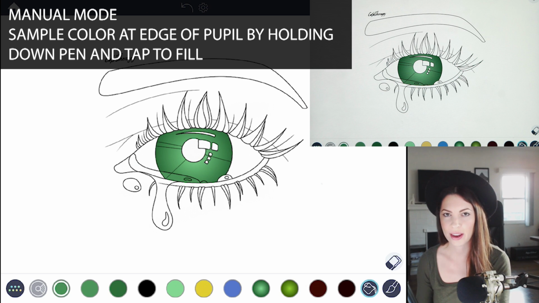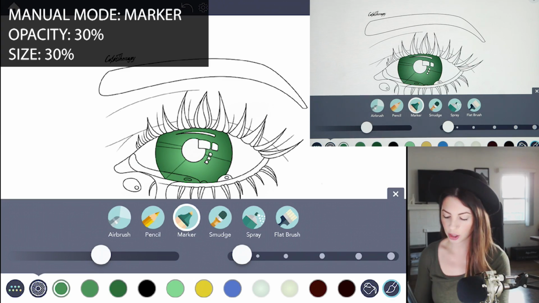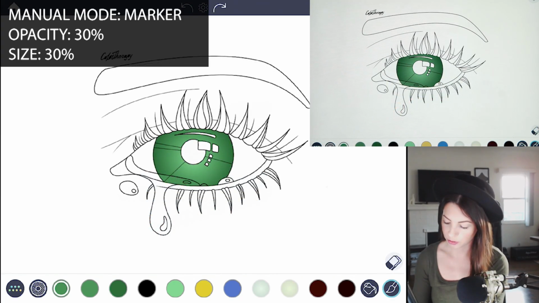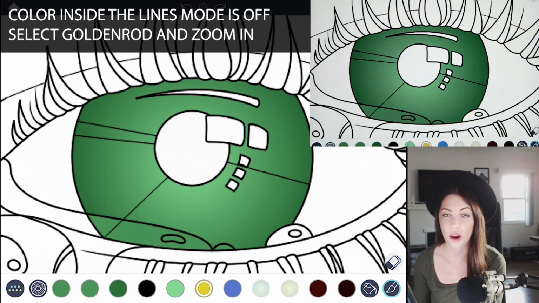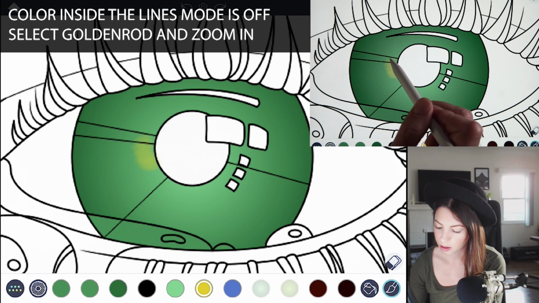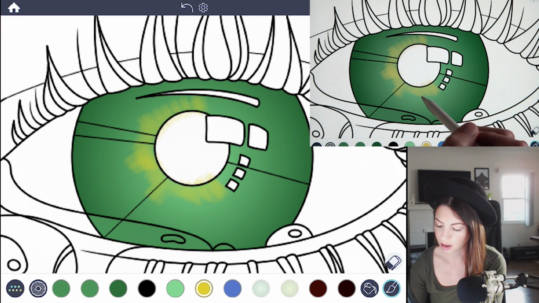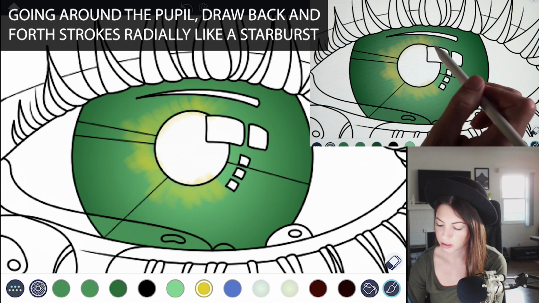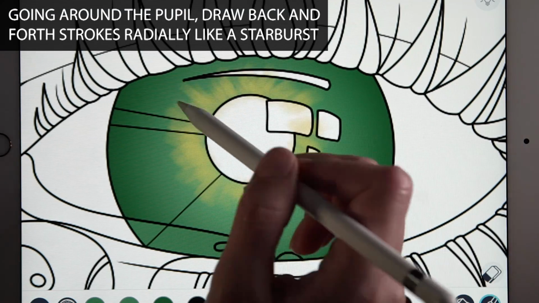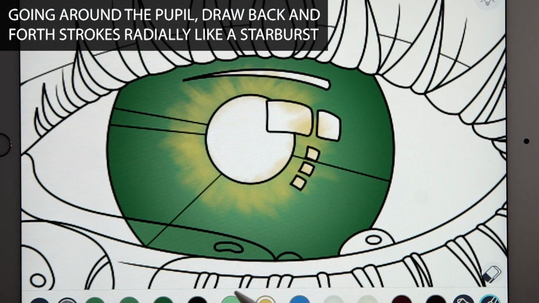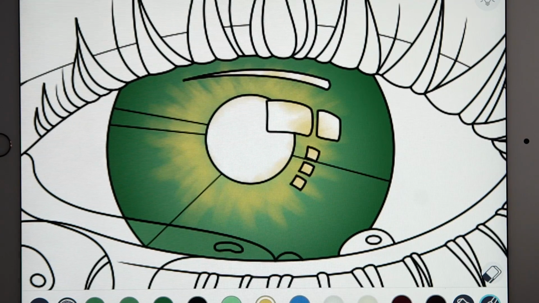So first we'll do a yellow layer. So select the manual mode and click on Marker. We'll set both the opacity and the size to 30. So select Goldenrod and then zoom in really close. Make sure that Coloring Inside the Lines mode is set to off, and you're just going to start to go around the pupil. And we're just doing these back and forth strokes, just quickly, and not really worrying too much about how far it's going past the line. We'll clean that up later. And I'm going in a radial motion just around that pupil, kind of like a starburst. Now, depending on the eye color that you're choosing to do, you can make this longer or shorter.